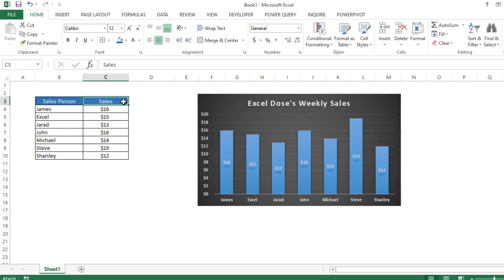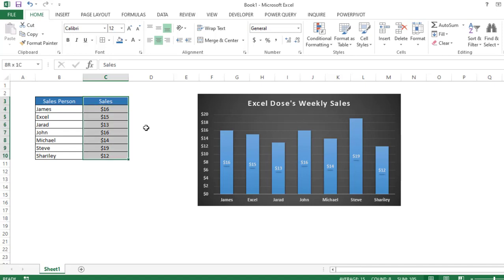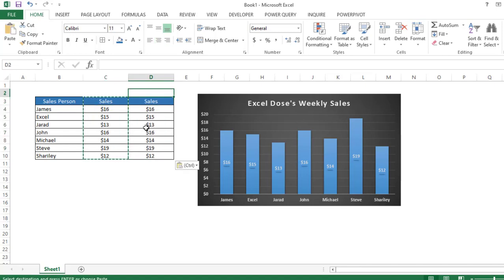The first trick is to copy paste the data into the particular chart. As you can see, I have created this beautiful chart from this particular data, and suppose we are adding a new column here, which is our target, and our target value is $20. So now suppose I want to add this target value to our chart.